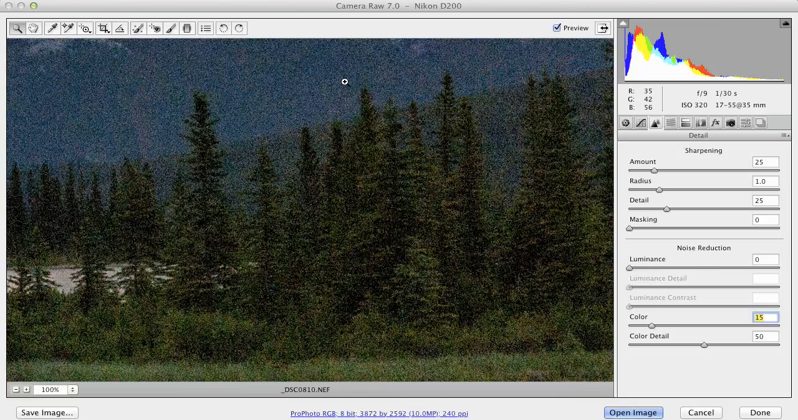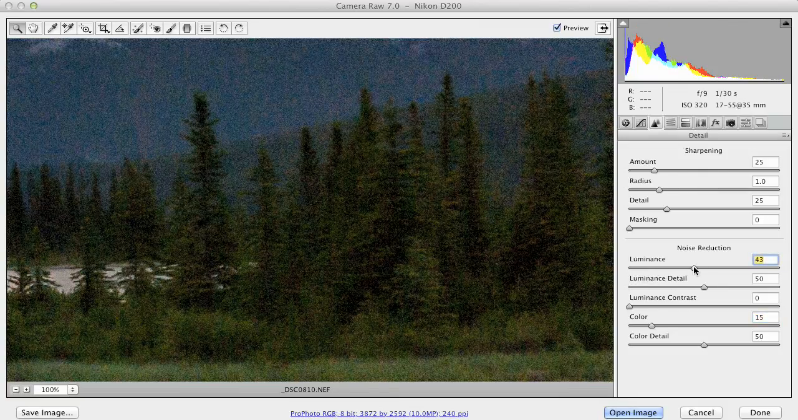So we'll come over here. We got a luminance noise problem. It's that graininess that we have back here. So we'll start to increase our luminance noise reduction slider. It takes care of the graininess. The problem that we have is that in doing so, it also makes the photo blurry. So it's this kind of give and take, right? You can get rid of the noise, but it's got to blur the photo a little bit.